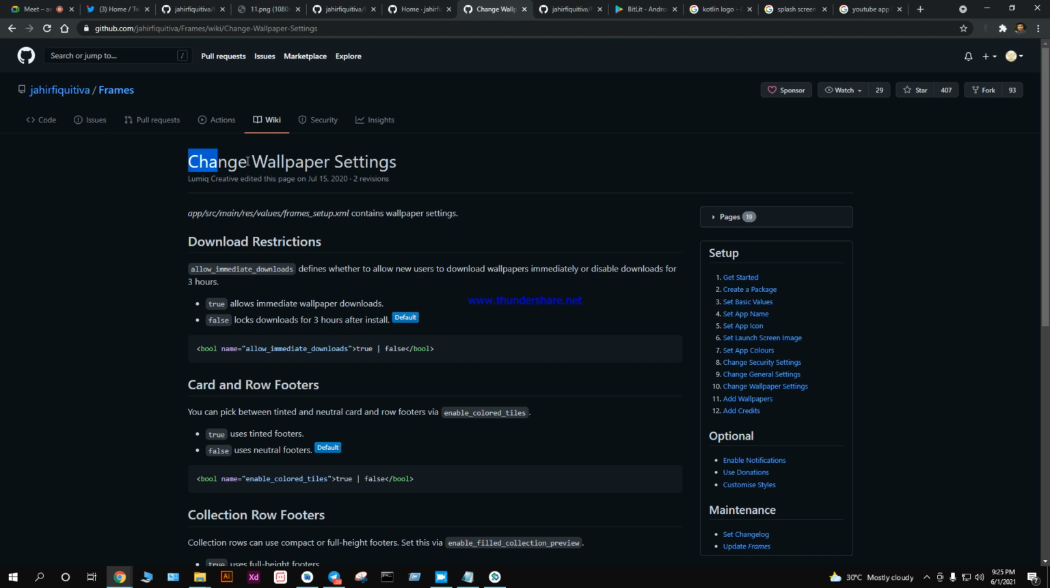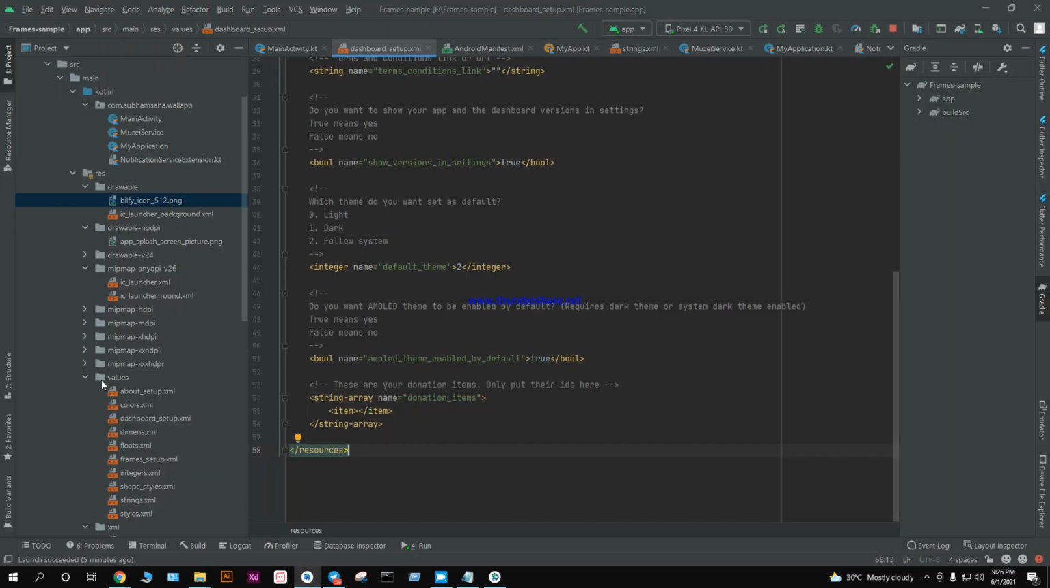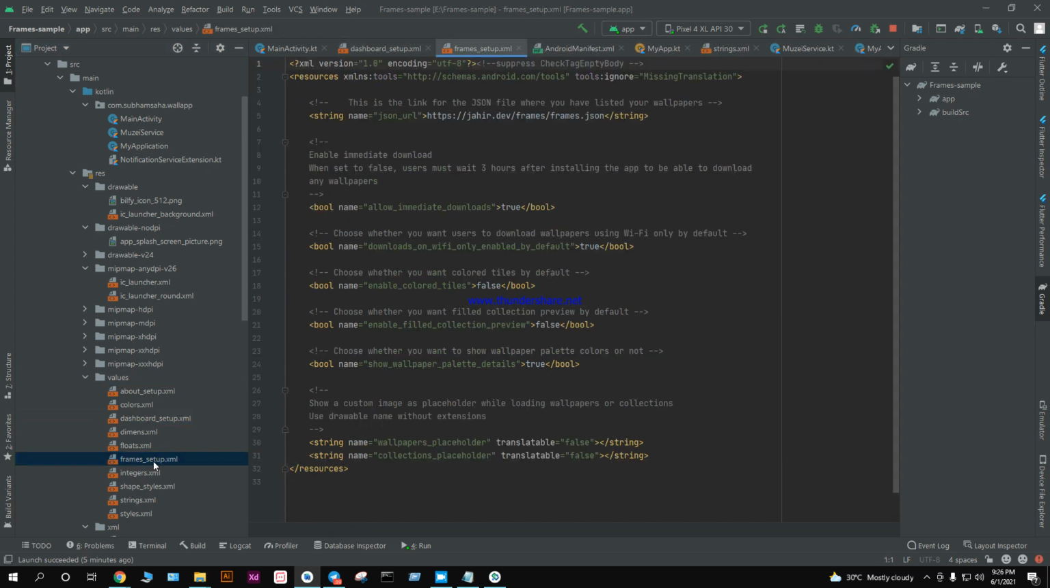Now to change wallpaper settings, we need to go to the frames setup.xml file. So where is the frames setup.xml file? Inside the values folder, where you found the dashboard setup.xml. We also have the frames setup.xml file. Now if we come to the top, we have an entry which is saying a JSON URL.